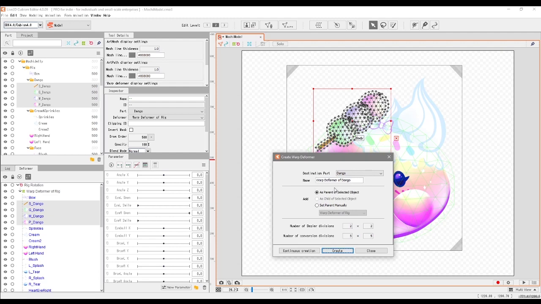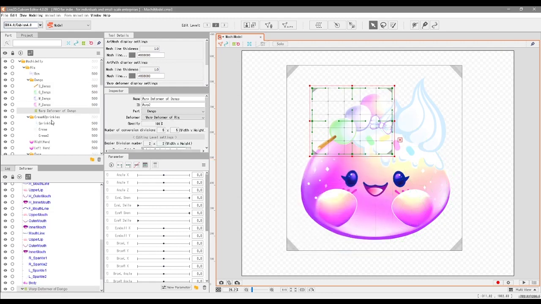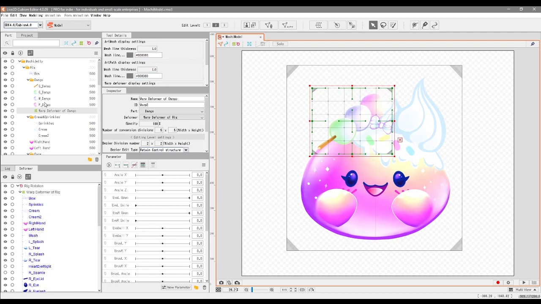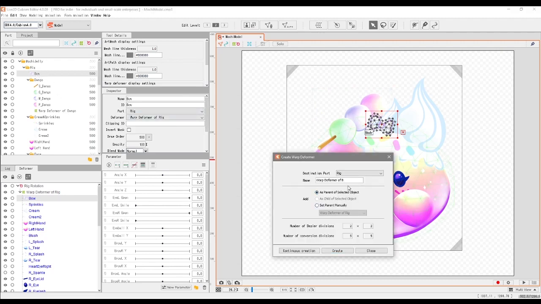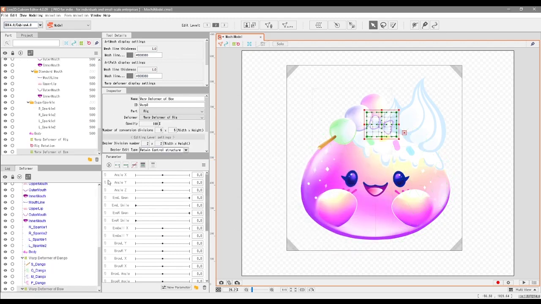So again, it has assumed that this is the Dango, so that sounds great to me. It's going to create the warp deformer. And now we have a warp deformer for the Dangos. So that means we can effectively manipulate that now. Basically I would just do this throughout. If you've got, say, in this case, a bow just hanging out, make that a deformer. If it's not named appropriately, I would recommend renaming it. So just call it, in my case, warp deformer of bow, create. So we've got a deformer for that.